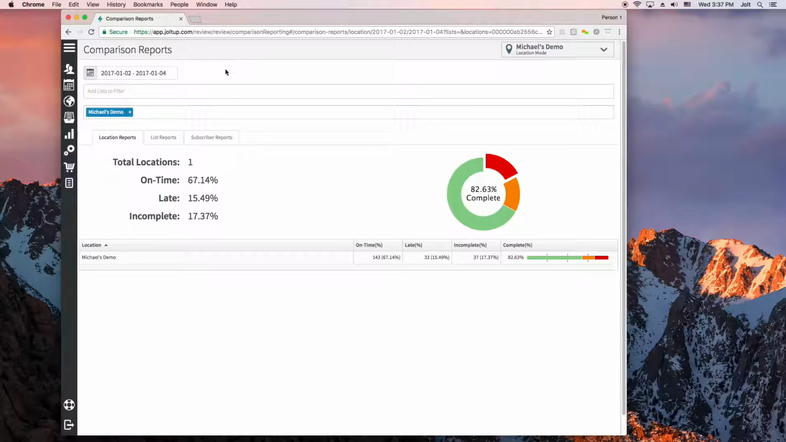If I leave the list filter blank, then I will see an aggregate report for all tasks, lists, and forms displayed for the location that I am looking at. I'm in Michael's demo location, so by default I see data for Michael's demo and stats for how many tasks have been completed on time, late, or were completely missed and incomplete. You can see the percentages as well as the number of actual tasks.